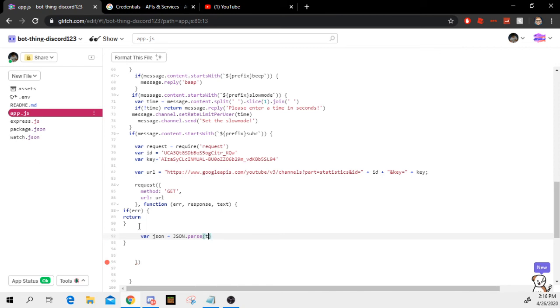Anyway, so var json equals JSON.parse text. And our text, if you didn't see it, is literally just something that we put in here. And then we're going to put a semicolon there. And then var subcount equals json.items[0], this is going to get the first result. Oh my gosh, I cannot type. It's been a long time since I coded this thing, so sorry. .statistics.subscriberCount. And you're probably seeing what we're doing here.